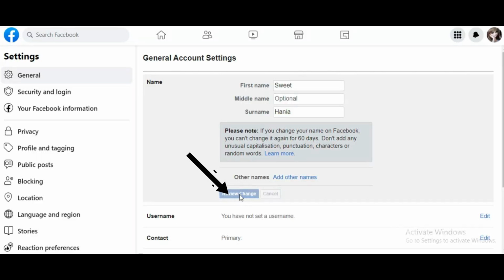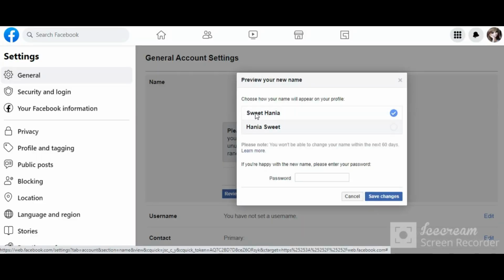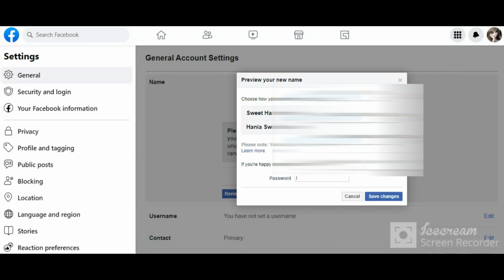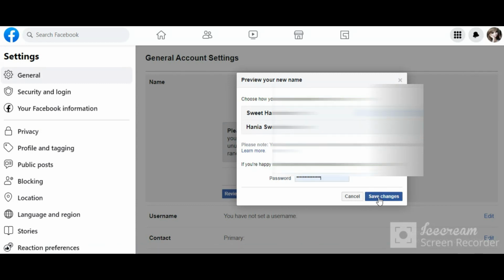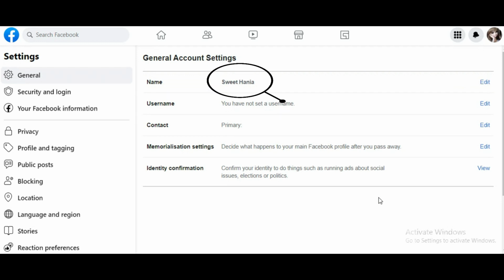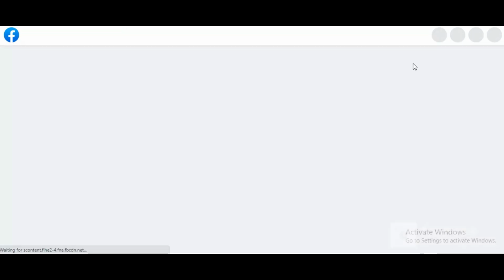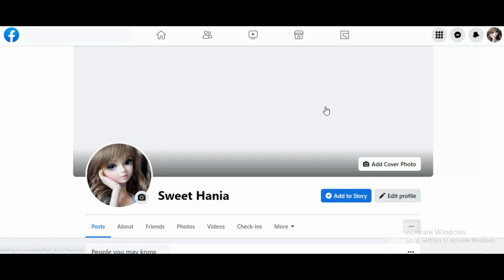Let us review our changes. Here, you can select the desired choice. After putting the password, let us save these changes. See, you have successfully changed your profile name. Let us review these changes.